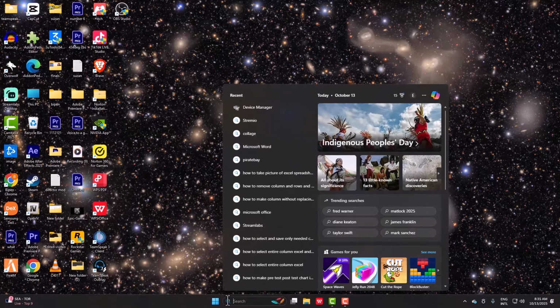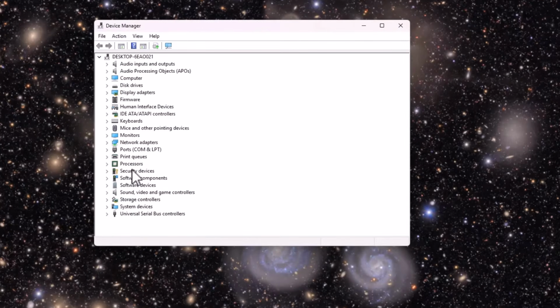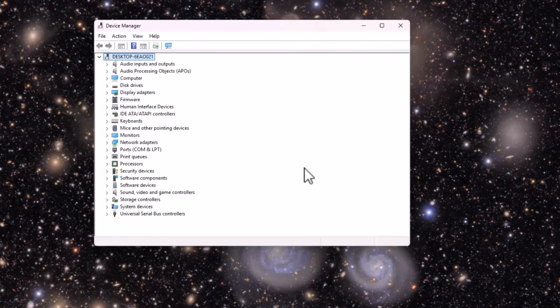First things first, go ahead into your search bar and search for Device Manager. Once you've done that, you're going to be on this page right over here. This is where you're going to see a lot of things that are connected to your PC. So there are ports, monitors, mice, keyboards, firmware, security devices, processors, and many more.